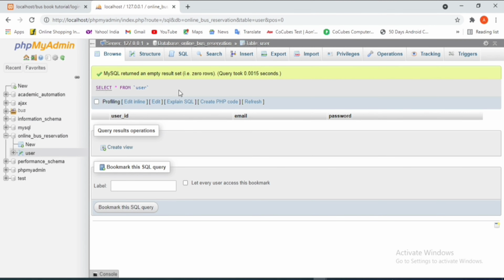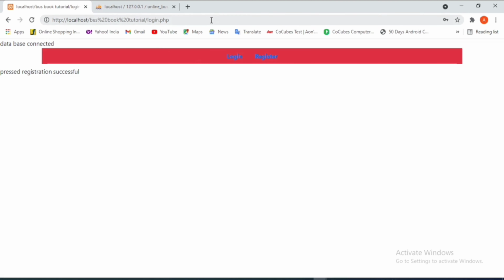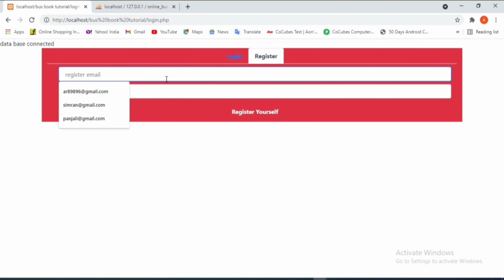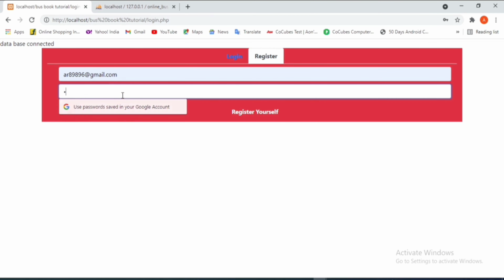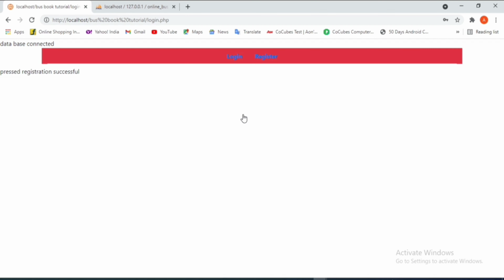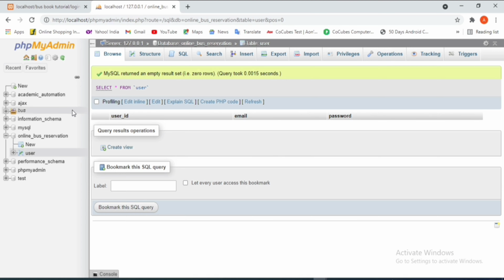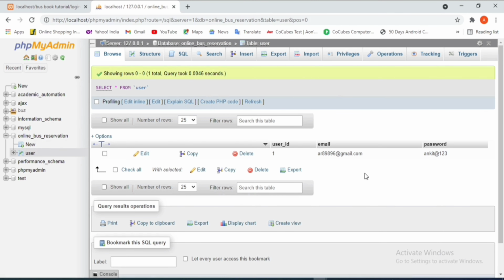And now you will check our database table with value ANKIT@123. Registration successful. User. Yes, now as you can see, our user ID is auto incremented by 1. So this is it for the registration process.